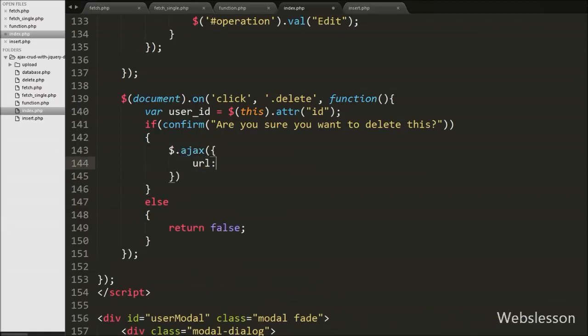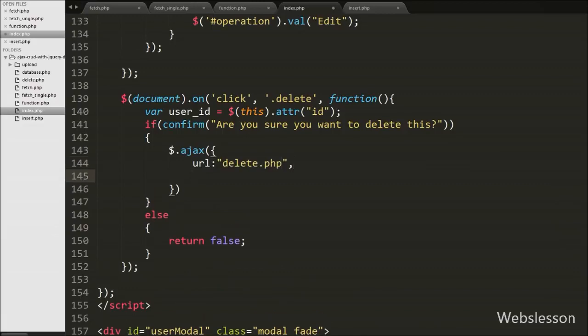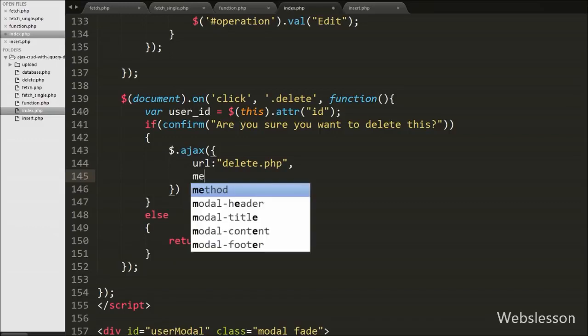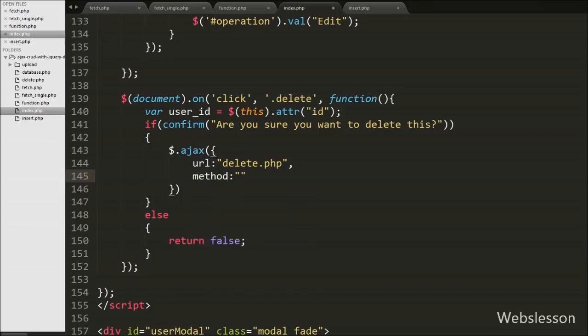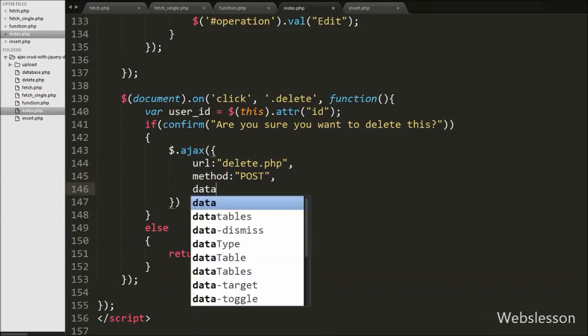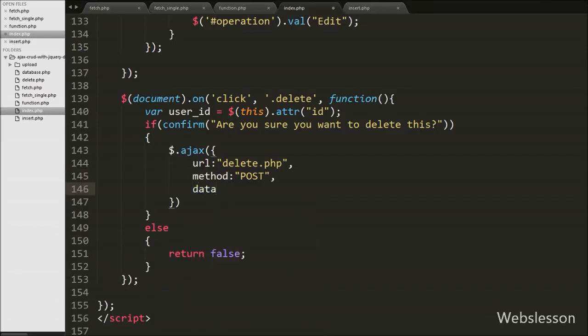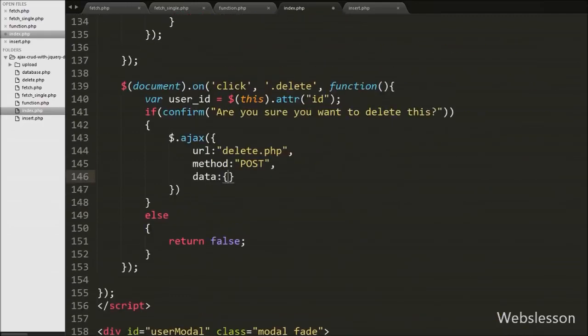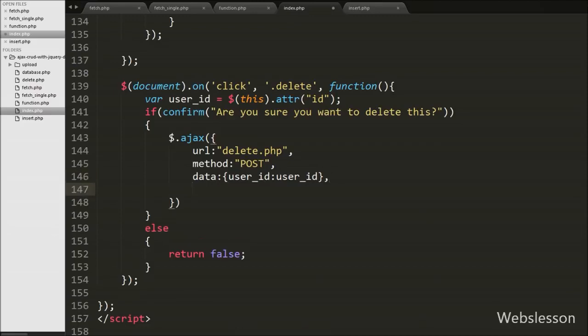have written an Ajax request with the first option, url, set to the delete.php page. In the second option we have written method, and we have set the POST method to send form data to the server. The third option is data, and in this we send the user_id variable value to the server. In Ajax, last we have written a success callback function.